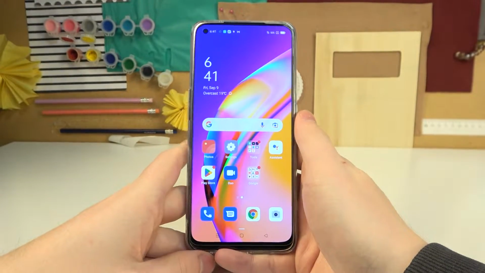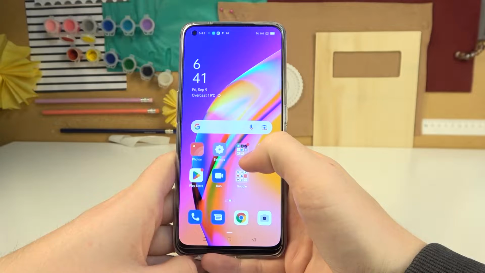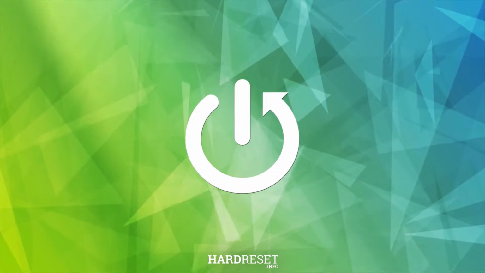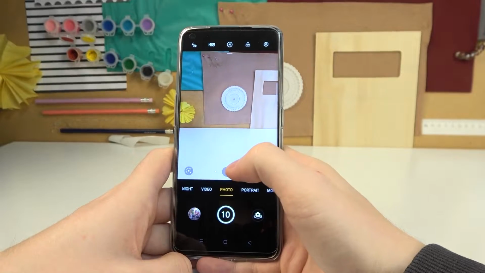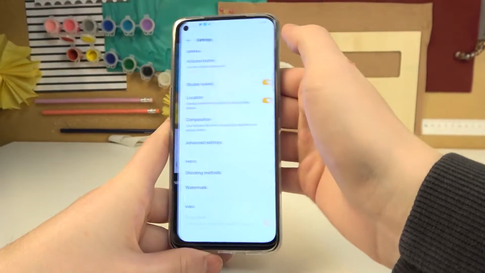Hello, in this video I want to show you the top tricks you can use on an OPPO Reno5 Z camera. So first let's open the camera, and the first trick would be to go for the settings.